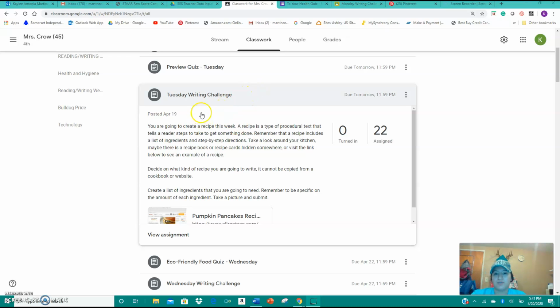So here on Tuesday Writing Challenge, it's going to give you information about your writing challenge pretty much for the whole week. So we are working on procedural texts. And procedural texts are not like expository texts that we've been writing all year. They're a little bit different. Procedural, it kind of sounds like the word procedure. I know a procedure is an order of steps that you take to get a job done. So that's what we're going to be working on this week.